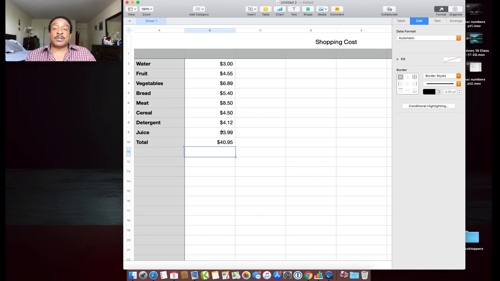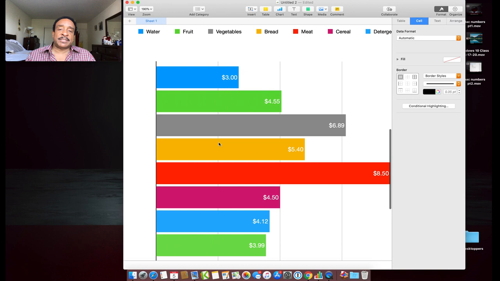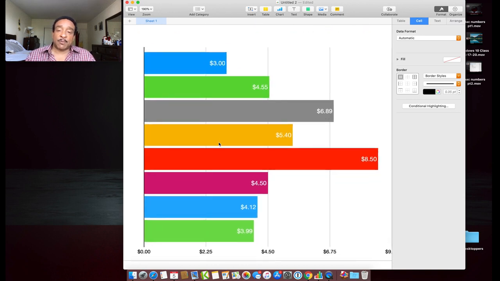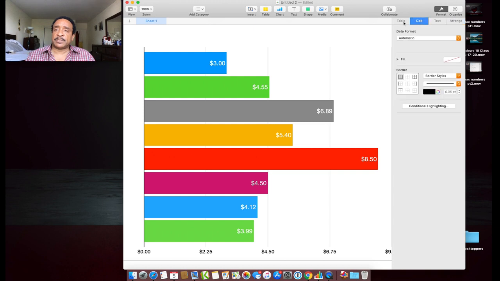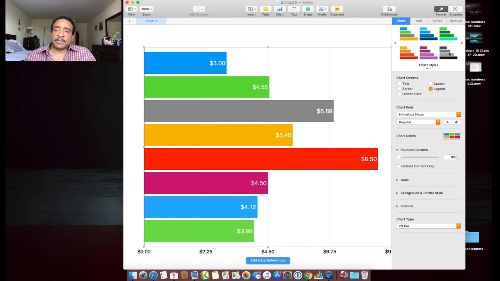So there you are. Now we've done a total. We've learned how to type in our shopping list. We've learned how to get a total. We've learned how to change it into many different types of graphs. This is still the column, the bar chart. And again, if I wanted to, I can go back up here and change it to something else. I'll have to click on it first. Let's click on it. There, now I clicked on it. And now I'm in the format pane and click on chart. I can change it to a different kind of chart right here.